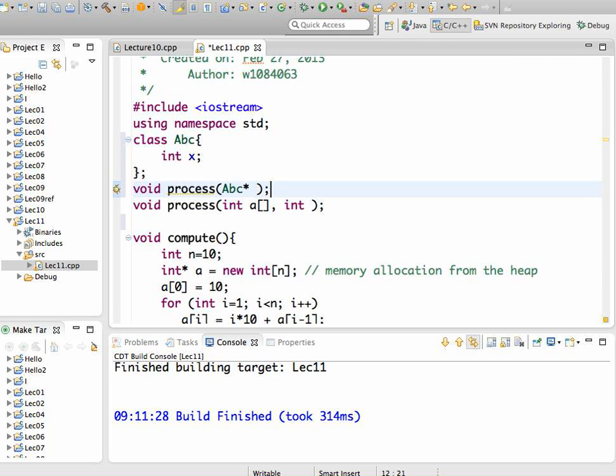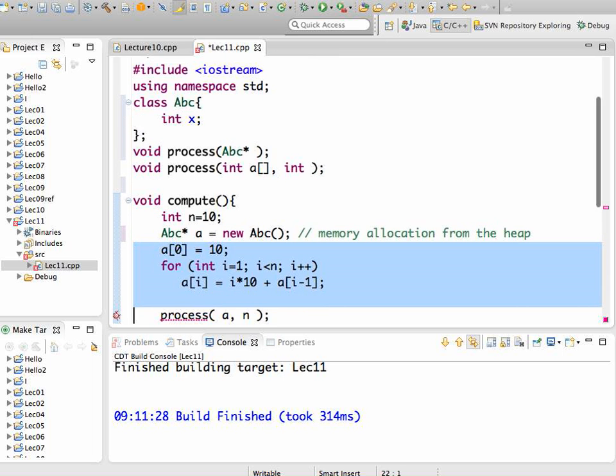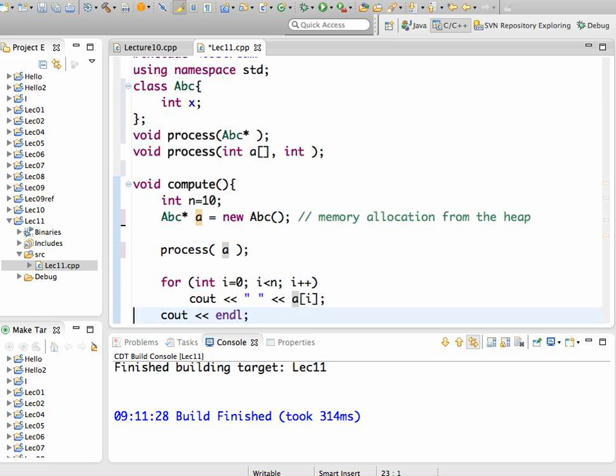Alright, and I'm going to call the compute function, and now instead of an int star, I'm going to say ABC star a is equal to new, and here's the thing that we can do. We can say ABC, just like in Java, call the default constructor, and this is also memory allocation from the heap. Alright, so I'm going to get rid of all of this, and I can call this overloaded process function with a as the argument, and then I will just print out a.